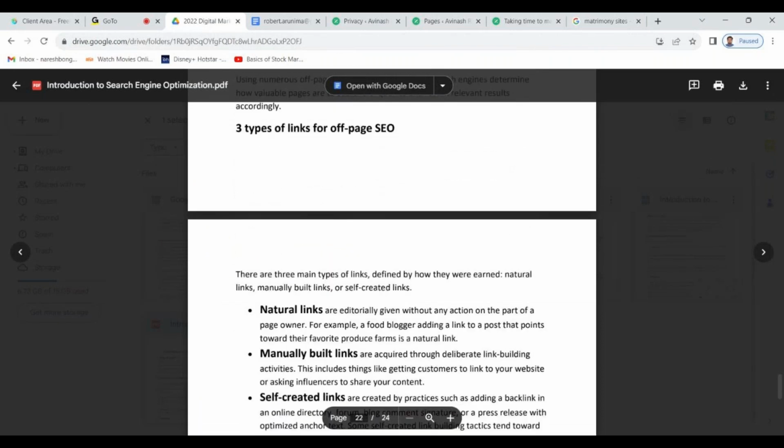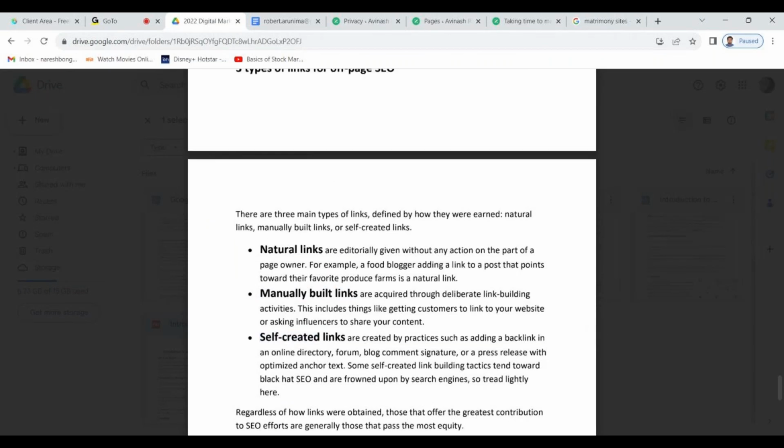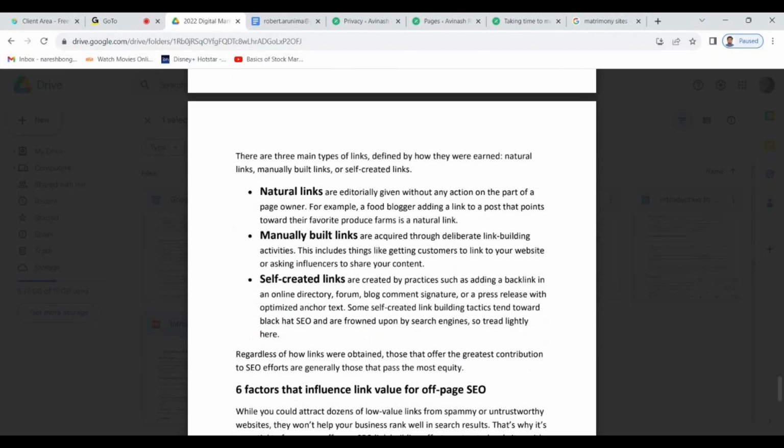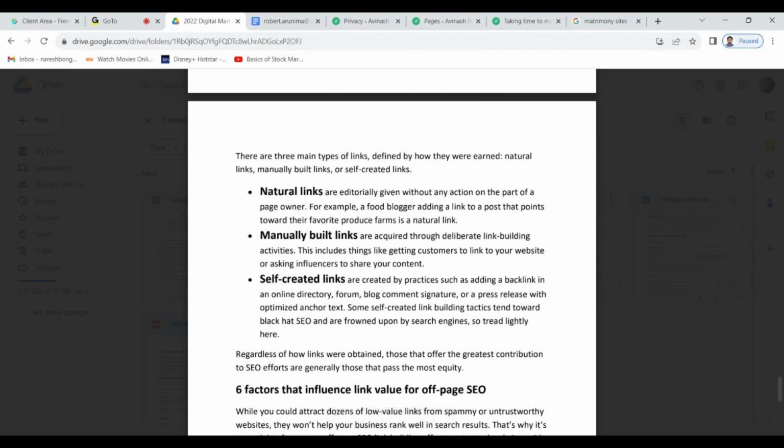And three types of links. So there are natural links, manually built links, and self-created links. Okay, so why is this important? Natural links are created by someone.